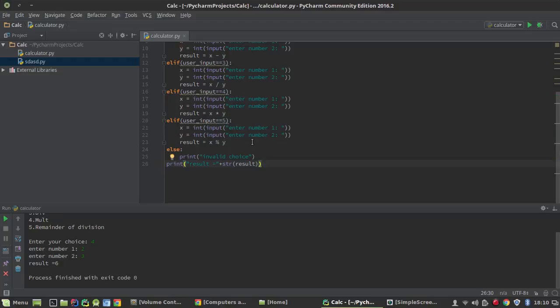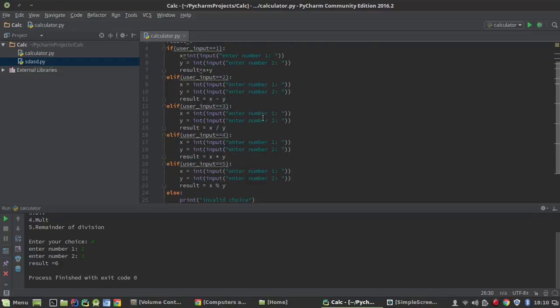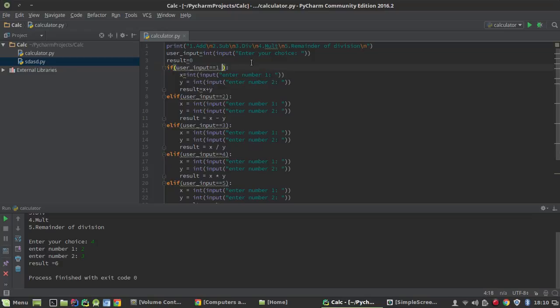Okay, now if you want to check two conditions together, you have an AND operator.